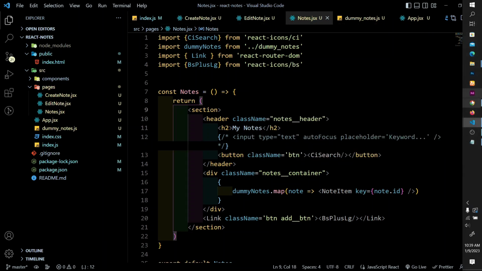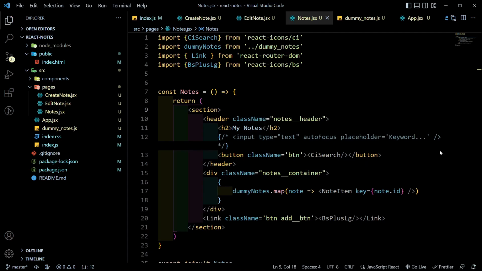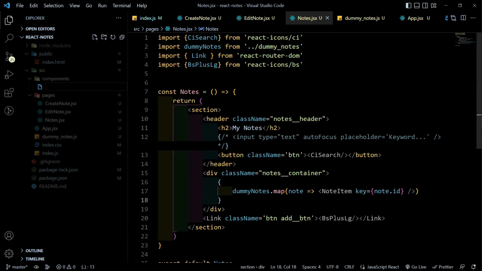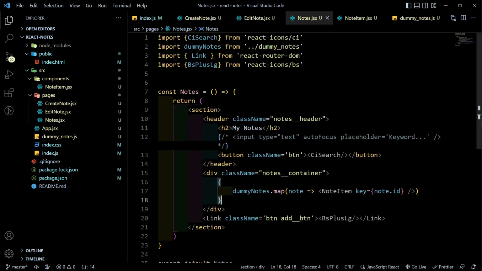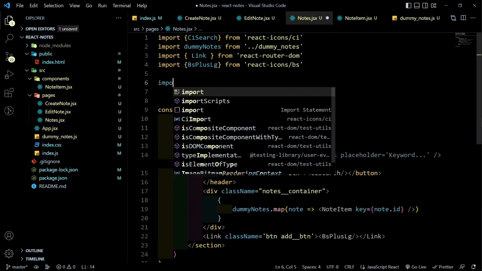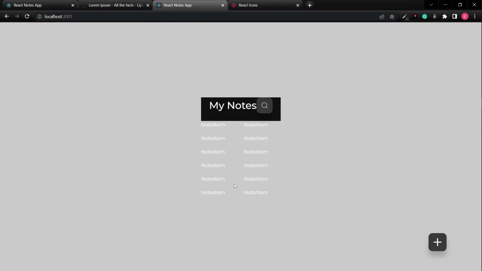We save this, come back to our projects, and we have a problem, right? Node item is not defined. Of course, we should create that. So in our components folder, let's create our node item. Okay, so NodeItem.jsx, rafce, come back to our project, and then import that. So let's import NodeItem from components/NodeItem, right? Save that, and this is what we have. Perfect. All right, and as you can see, we have our plus icon as well. Okay, so the CSS is also kicking in.